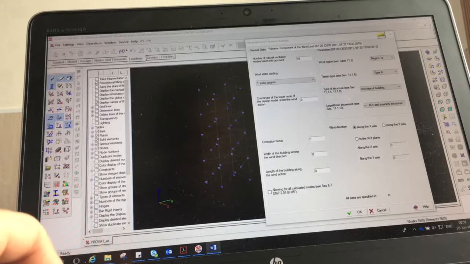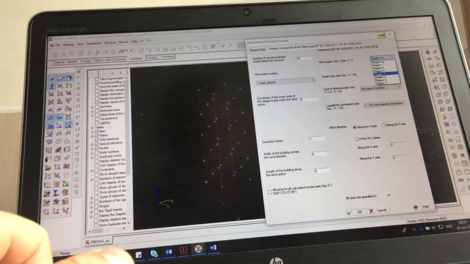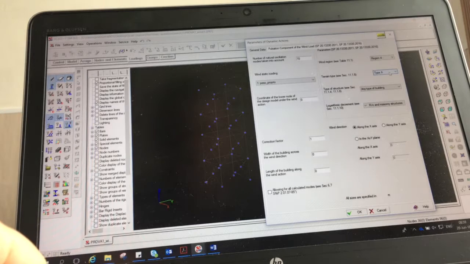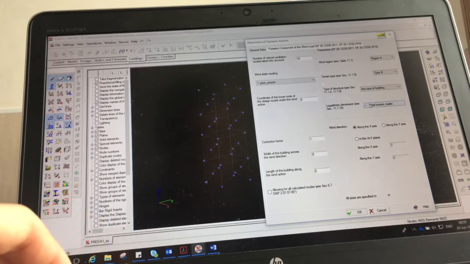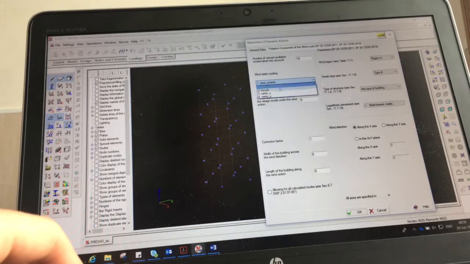Region 4, terrain type B, any type of building, and here steel towers. For steel we usually choose the logarithmic decrement equal to 0.15. Here we need to specify what will be the static wind load for this dynamic case. So we choose wind along X.